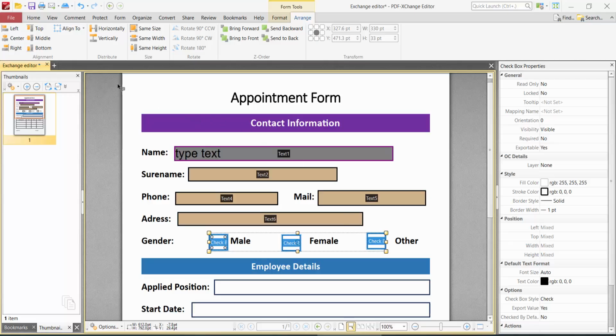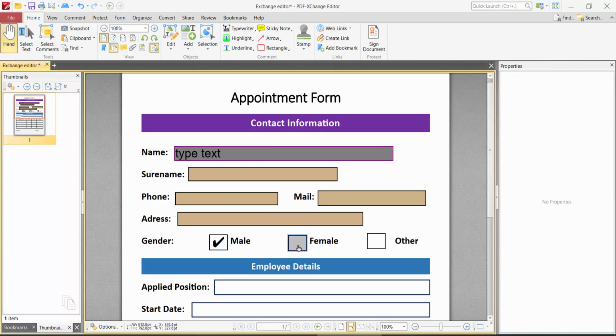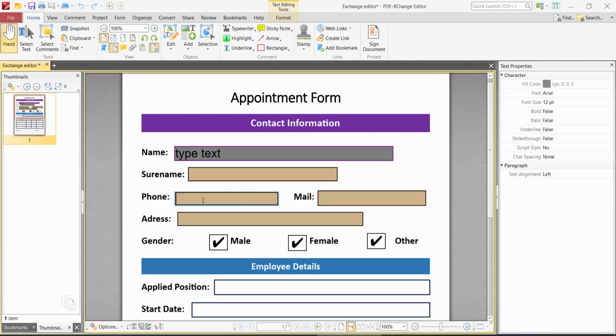Also I'll align them horizontally and see this. Then select the Home option, the Hand option, and save this, and see this, and this text box takes a number.